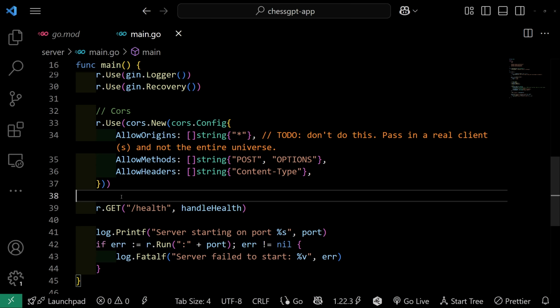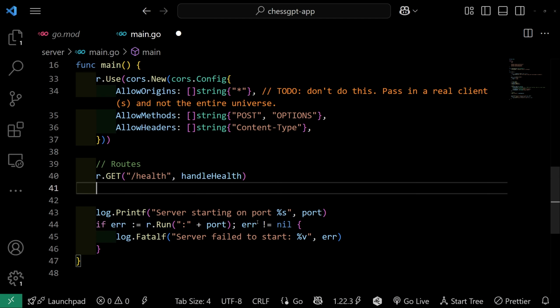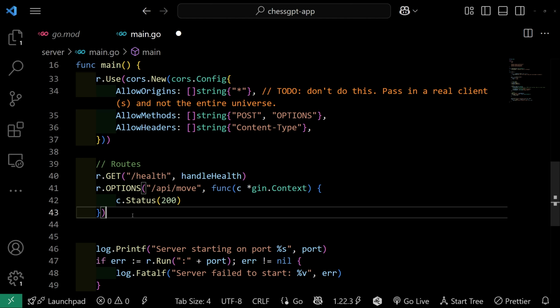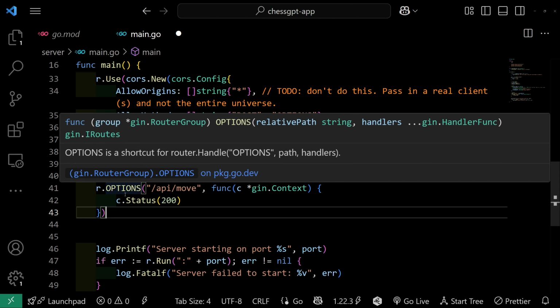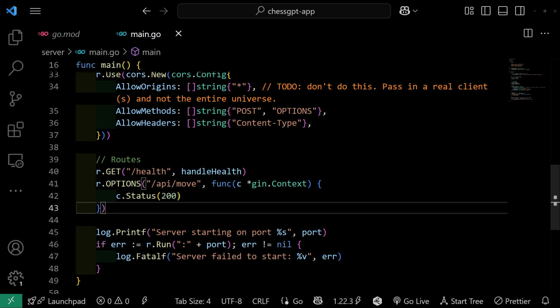So say TODO, don't do this in a real client and not the entire universe. All right. So down here, I'll just say routes, and I'm going to pass in an options route. And what this is going to do is be a pre-flight check for the client when they want to make a POST request. So this just tells them whether or not they're allowed to do a POST request. And of course, we're just going to send back 200.